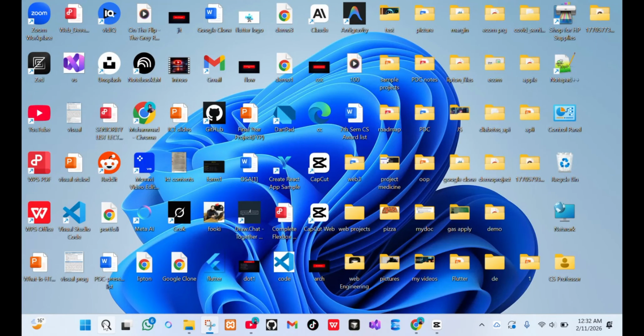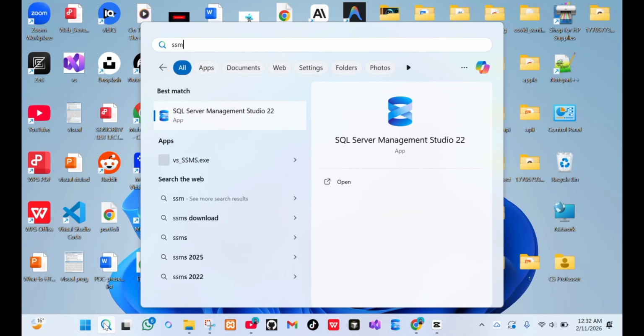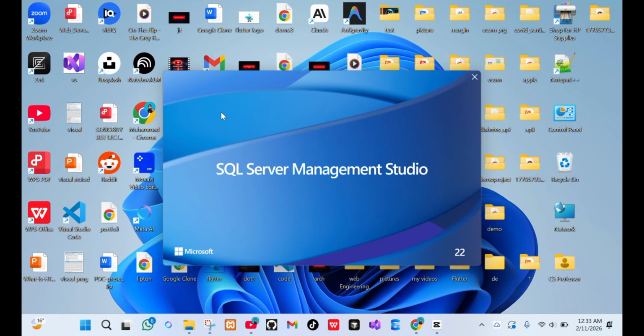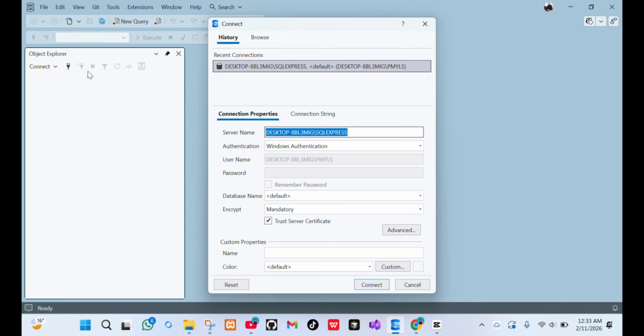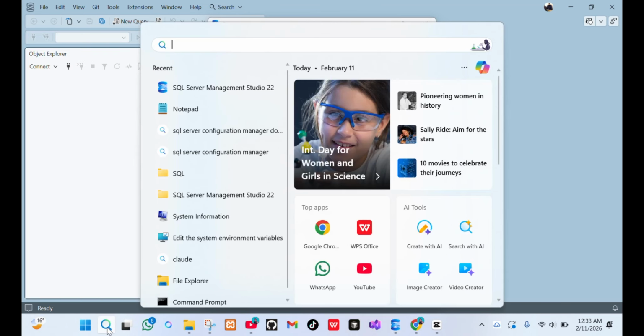Now go and find the SSMS Management Studio file, and SQL Server Management Studio is loading. Now you have to test your connection for Studio. Just copy the name. You have to write the server name.